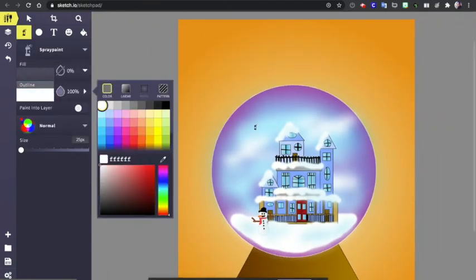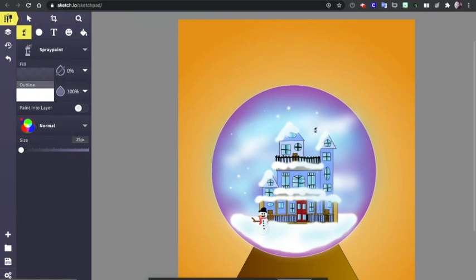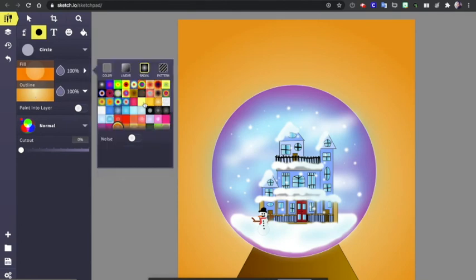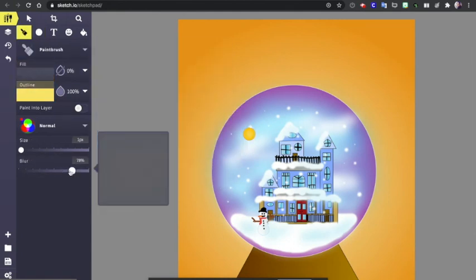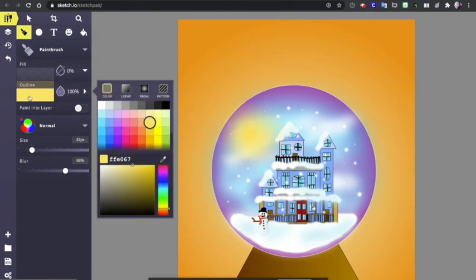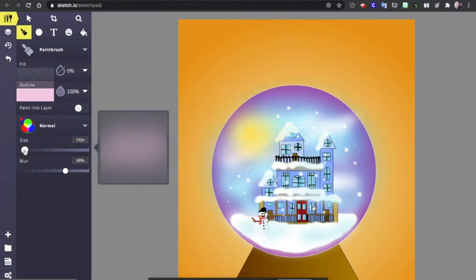While you have the spray paint tool, change the color to white and add some little dots for snowflakes. Finally, I'm going to grab the circle tool and pick a color I like for the sun and pop a sun in there. Grab the paintbrush tool and tone down the blur to give my sun a little glow and add some little blushes of pink.